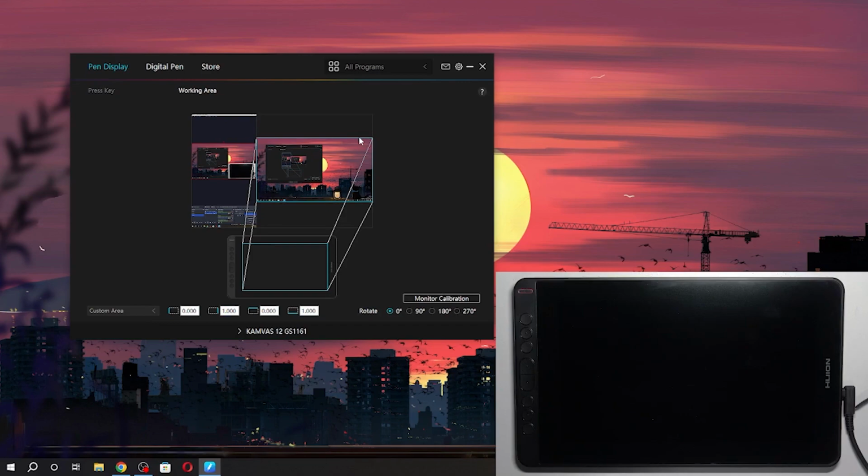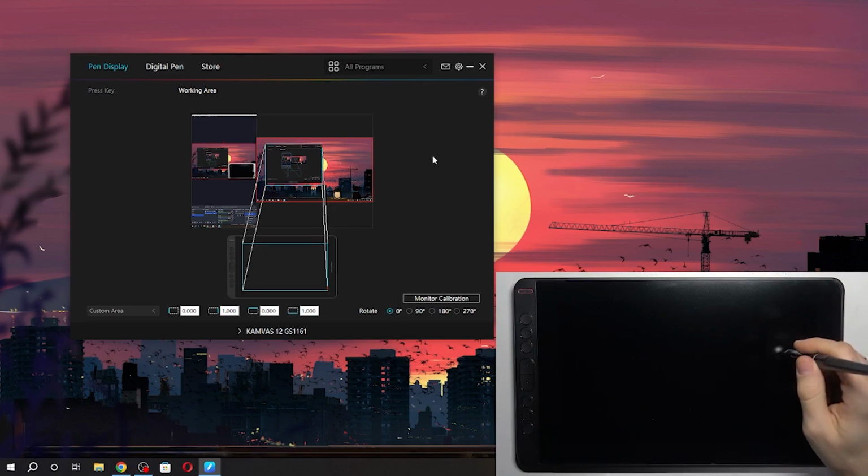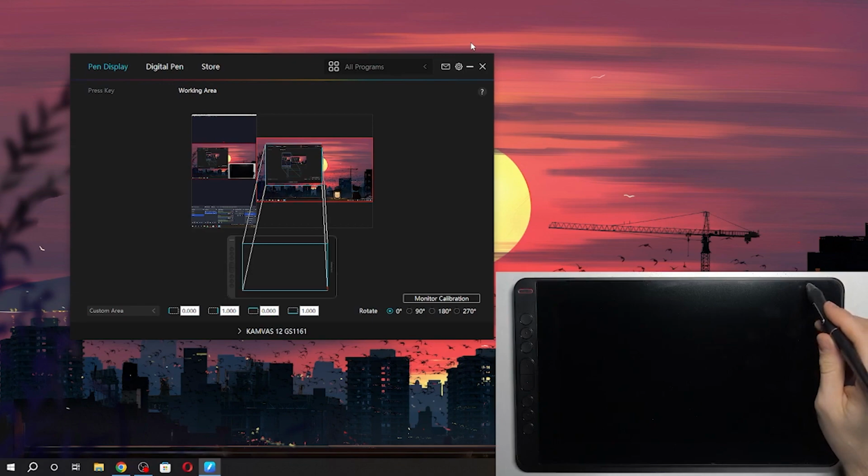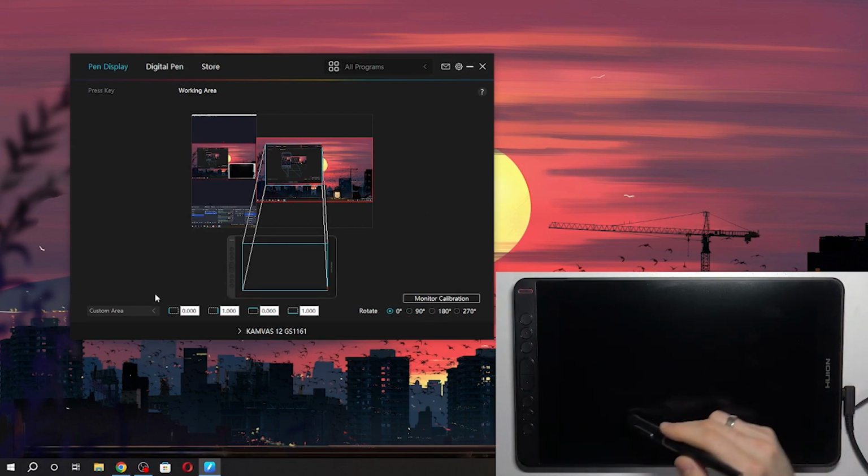And now you can change this area. And for example, now my pen tablet will work only on this window. As you can see, now the corners of my pen tablet are the corners of my window.